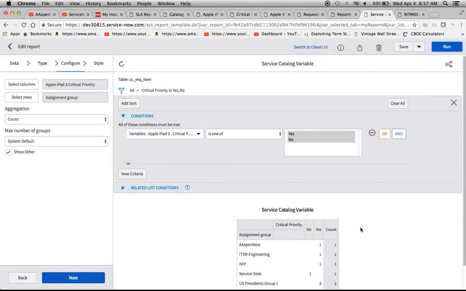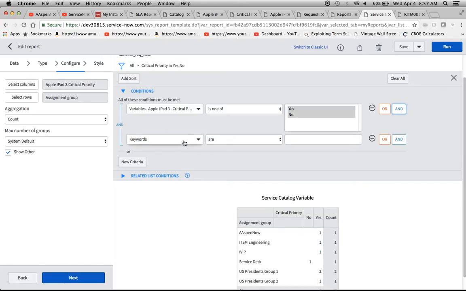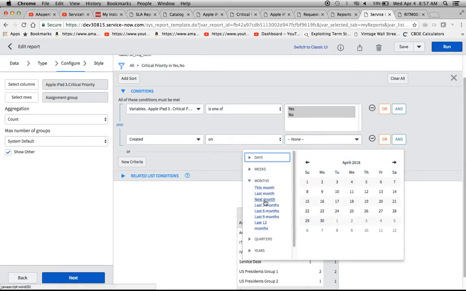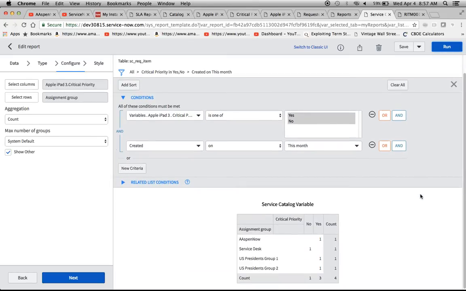Let's click run. Now we'll see only the ones that have either a yes or no value. Then we could even go further, if you wanted to, and create another filter where maybe you only want to see records that were created this week, or just say this month. Maybe that's a good one. So then we're down to four records here. That's pretty much the gist of it.